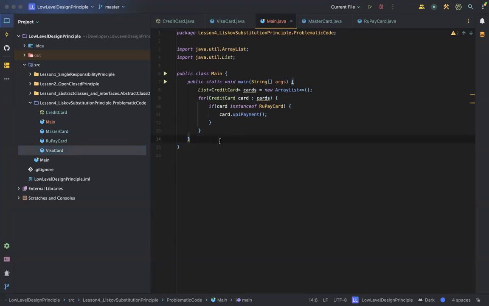Ideally, if we have to do an international payment, the situation should be something like this: we should have credit cards which support international payments already. So we should have a list of international payment supported credit cards, and all of the cards inside the list should automatically always support international payment, and we should just call card.makePayment for international payment. Or let's say we should have a list of UPI supported credit cards, and ideally all of the cards inside this list should support UPI payment, right?